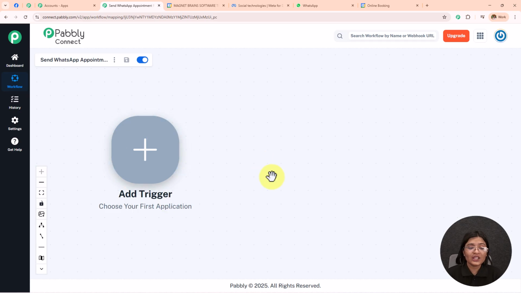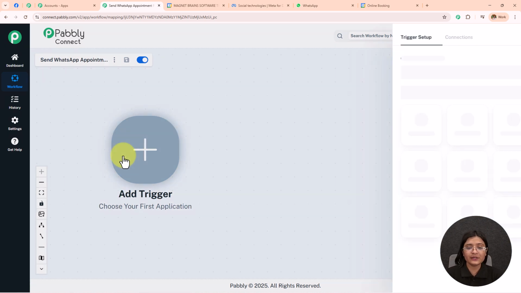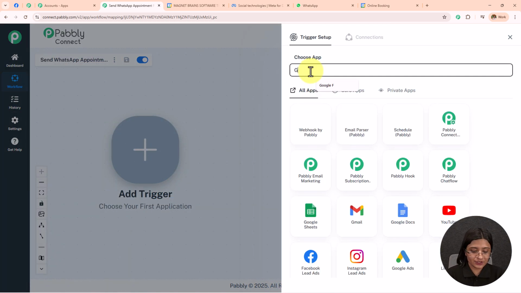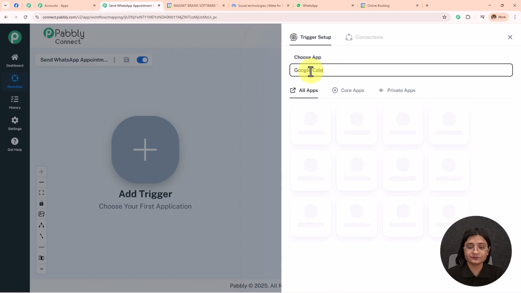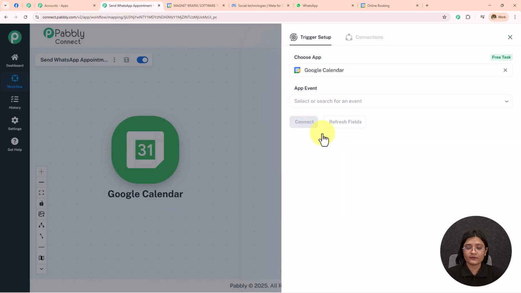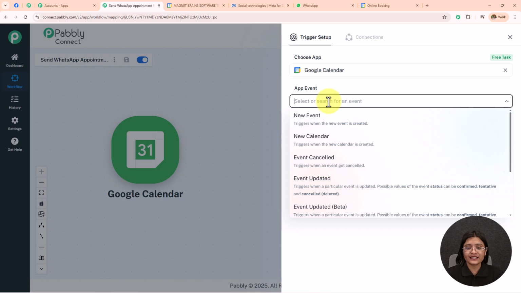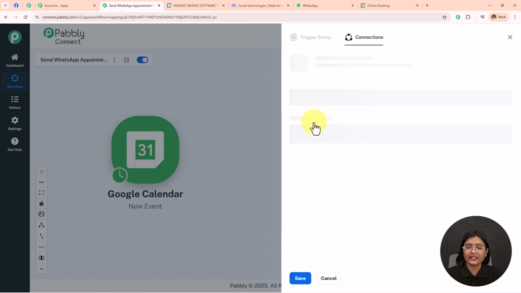So here in my trigger application, I will be taking Google Calendar, and then in my action application, I will be taking WhatsApp Cloud API. From Google Calendar, I'm going to receive the appointment, and following this trigger application, there will be an action application, which will be WhatsApp Cloud API. So I'm going to send the reminder. So here in my trigger application, I'm going to take Google Calendar, and in my trigger event, I'm going to select new event and then click on connect.